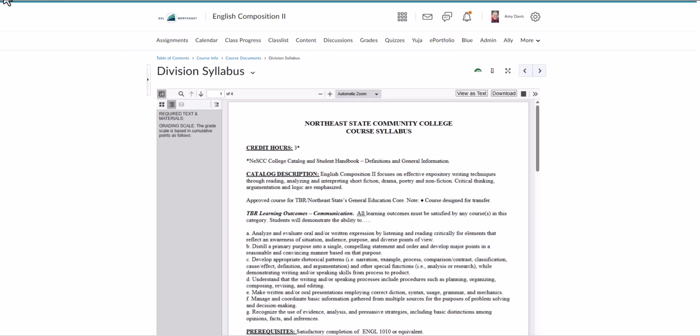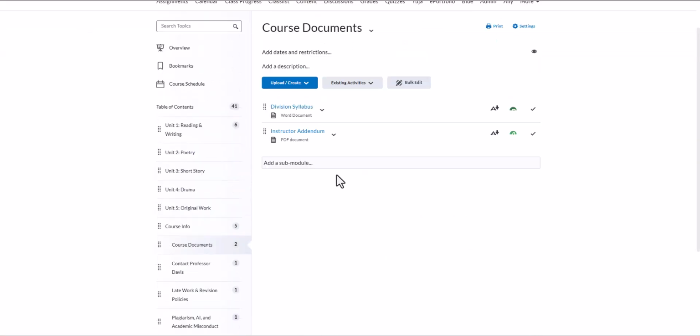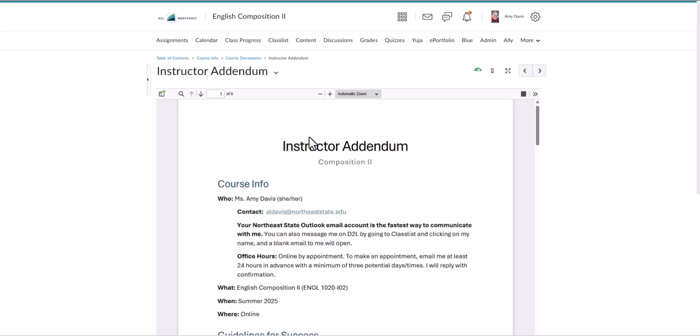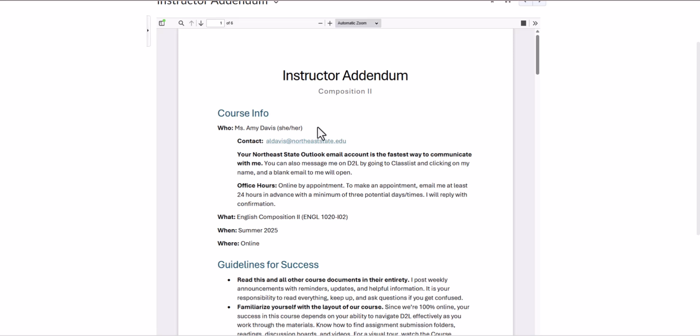Okay. And the most important thing here in this course info tab is the Instructor Addendum. This is the policies for our specific course, like the one that we're in together, not just Composition 2 across the land. Okay. So this document has all sorts of things that you need to know in it. So my name is Miss Davis. My pronouns are she, her. You can contact me by emailing me, which is the best way.